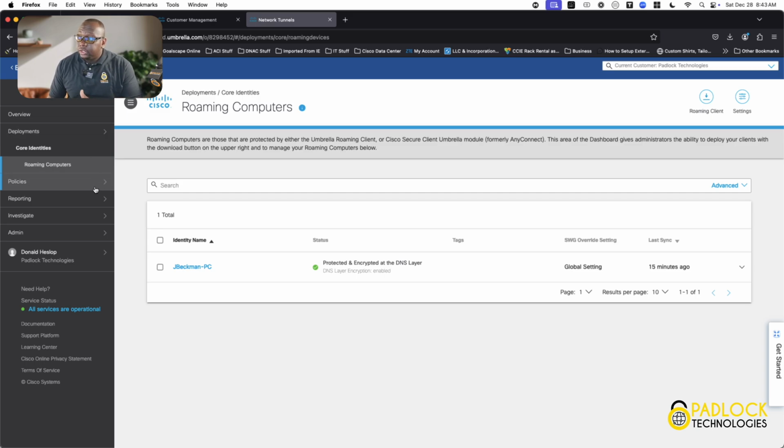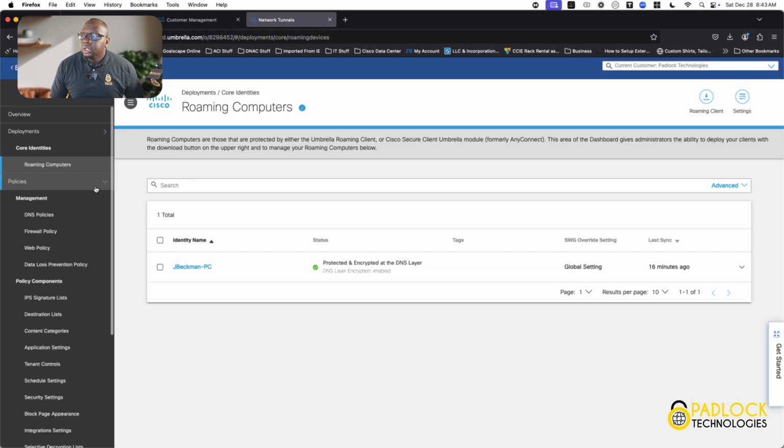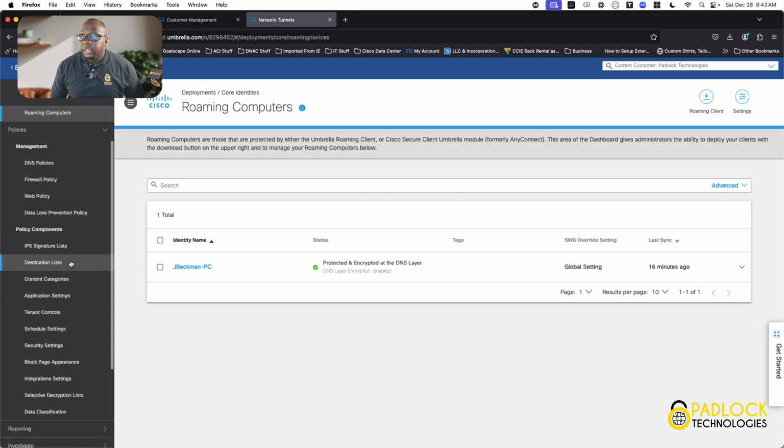So now you see how everything from a network perspective is set up. Let's look at some policies here. So here are the policies. Policy components are individual components: destination lists, content categories, application settings, tenant controllers for things like CASB. You can have security settings, block page settings, integration, selective decryption lists.